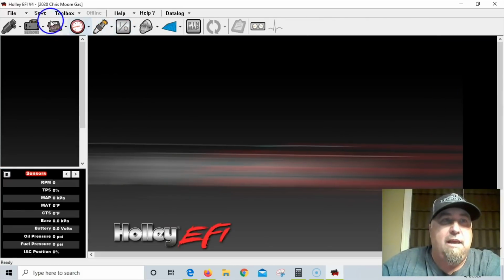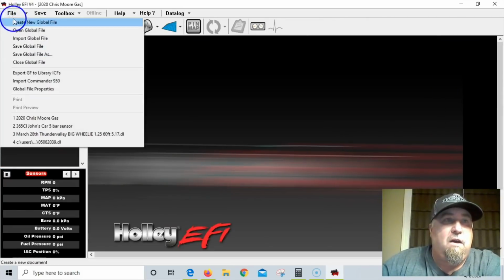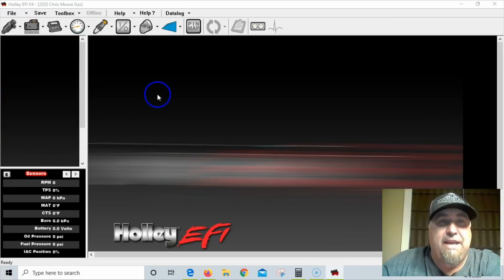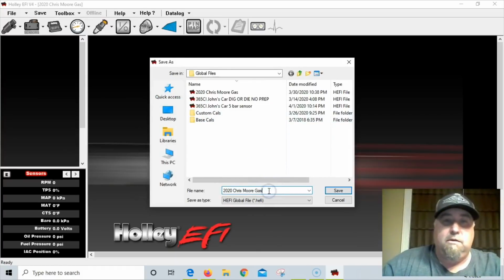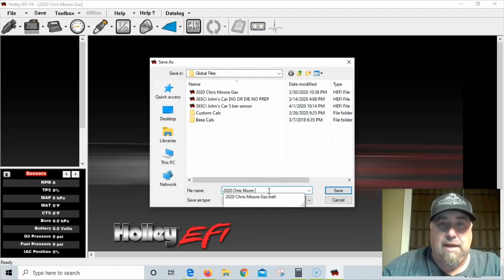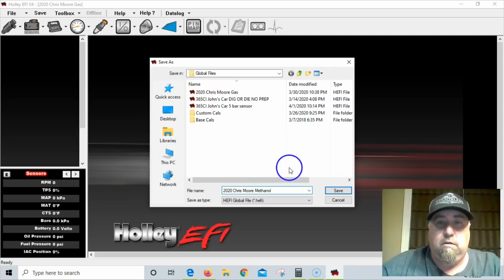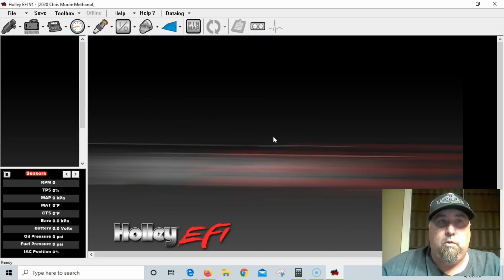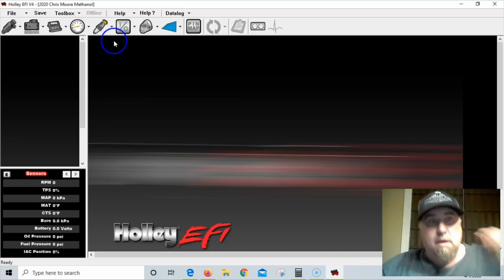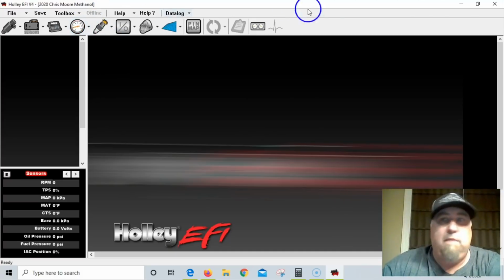So you open this thing up, you come in here to File, and you hit Save Global File As. This is going to give us a chance to create another file, and it's going to be methanol. So all I'm going to do is go in here and rename it methanol, and hit Save. And boom, there it is. It's converted it. Just that easy, you can see I'm in methanol here.